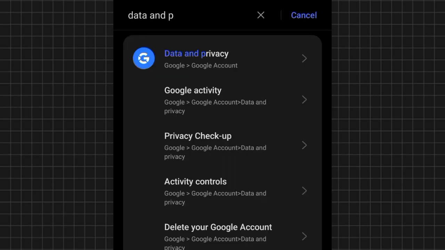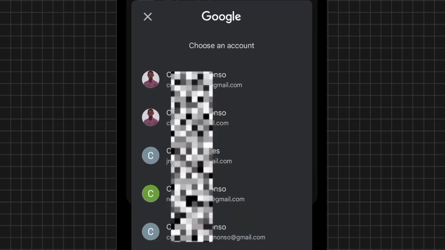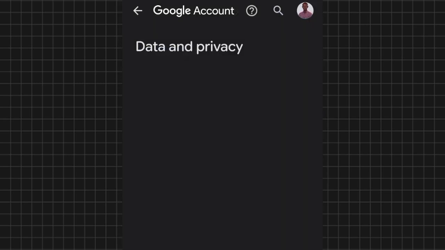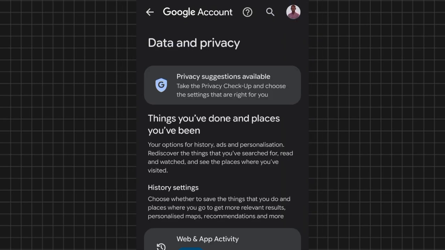So you can see it right here. Just click on the first one you're seeing right here. Once you click on the first one, which is data and privacy, then this will load up for you. Just choose the email that you're using. So I'll click one of my email right here. Once I click on this, then this gets to load up for us.